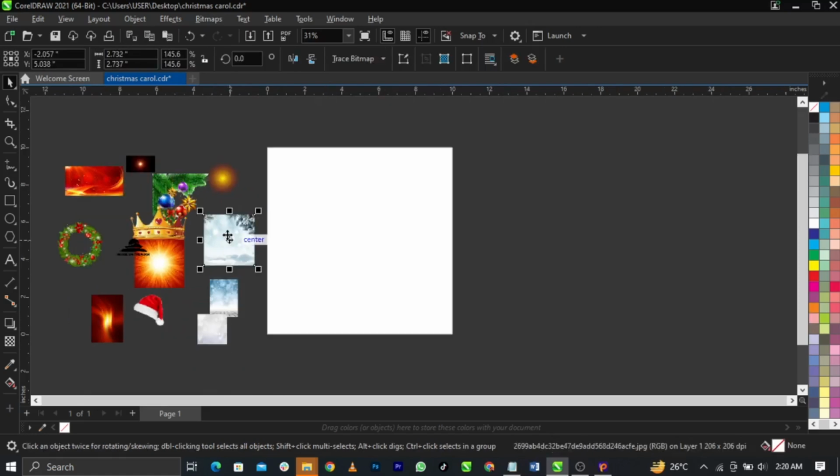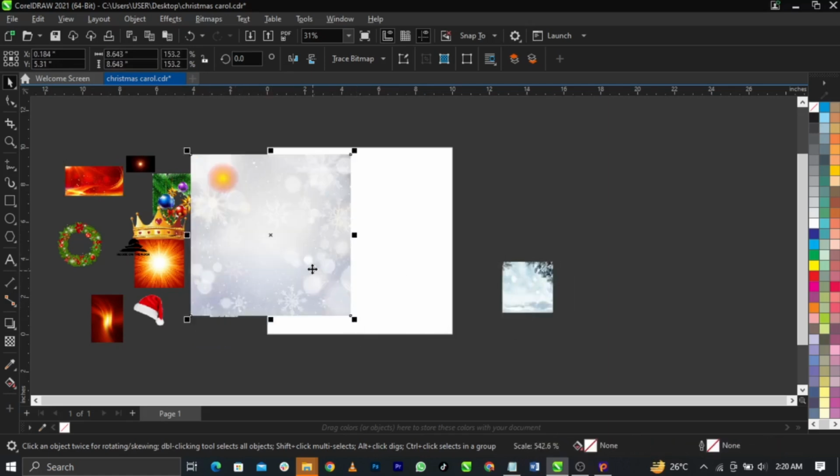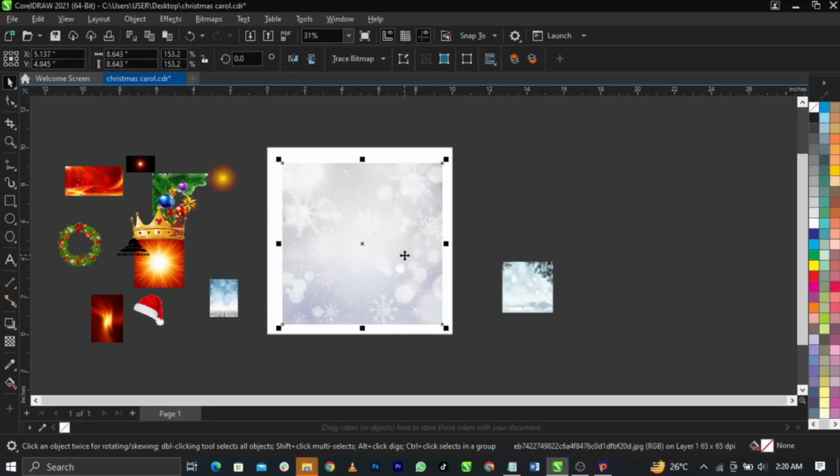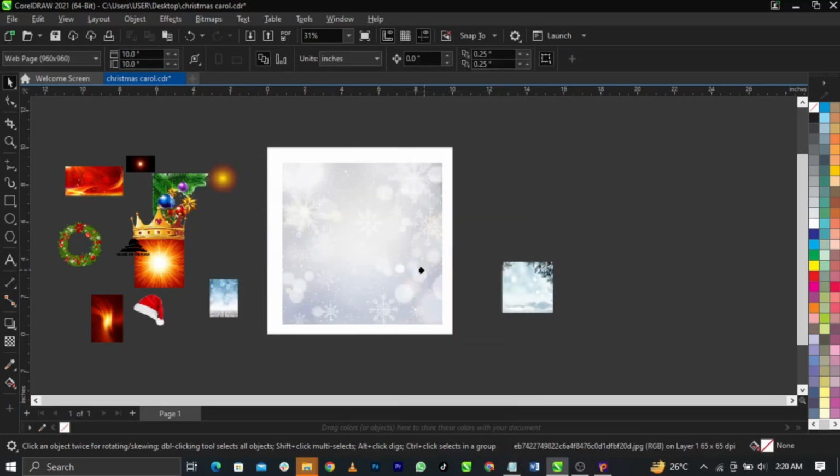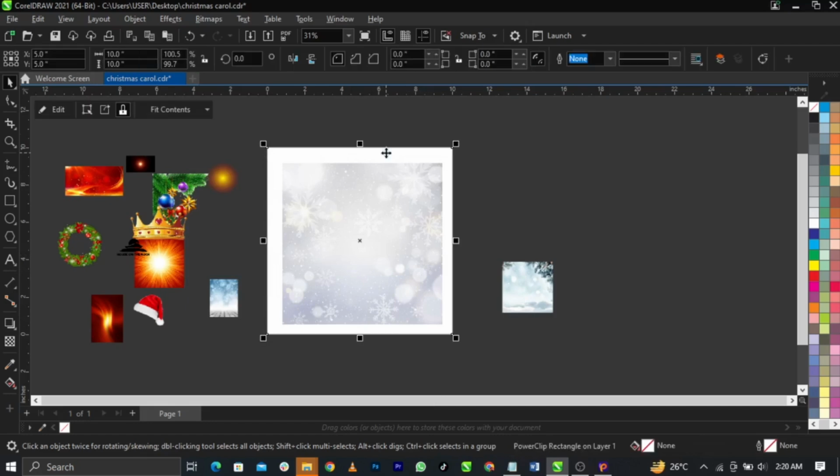The next thing I'm going to do is bring in this background. I'm going to scale it up this way. Then I'm going to right click and select power clip, place it into this frame, then right click and select edit power clip.